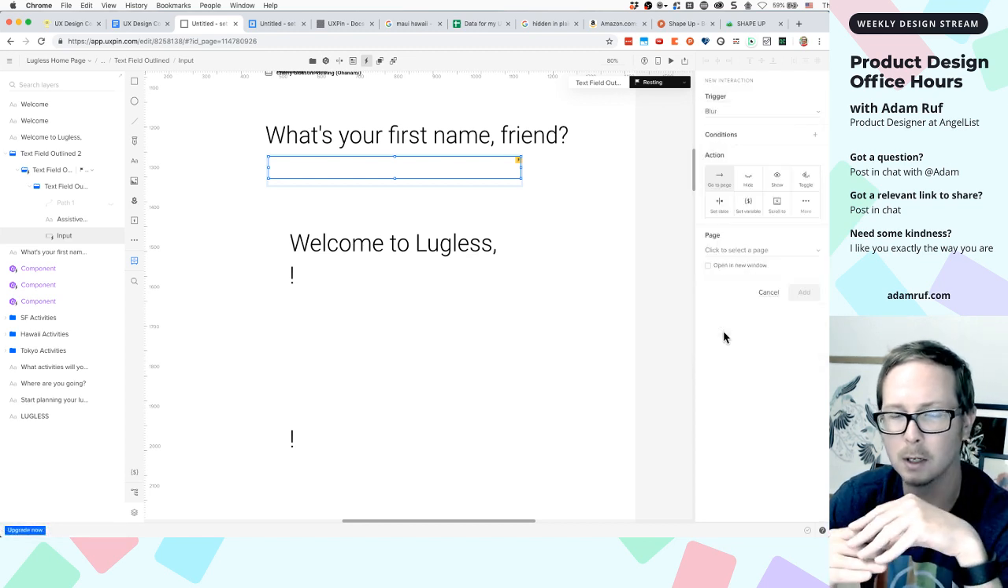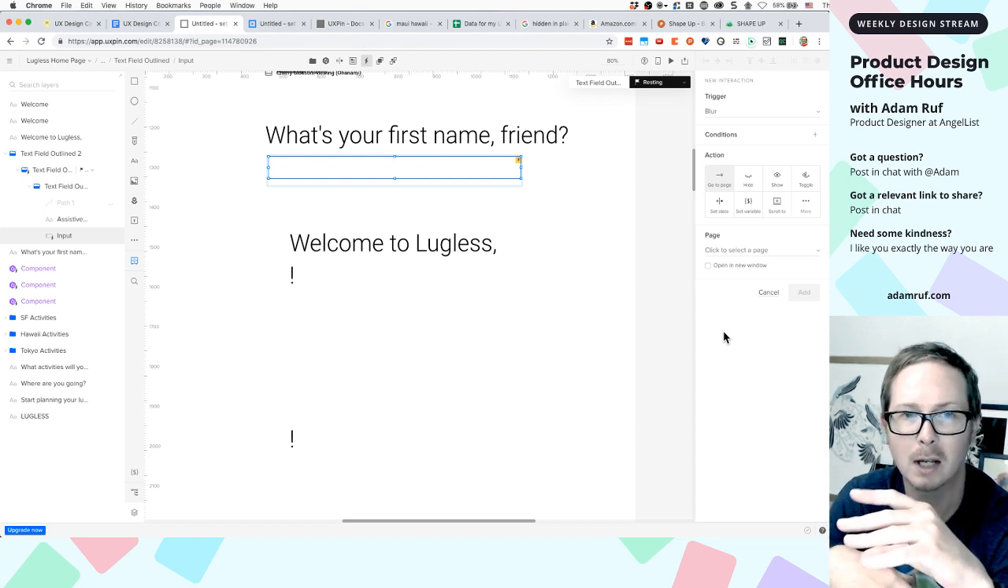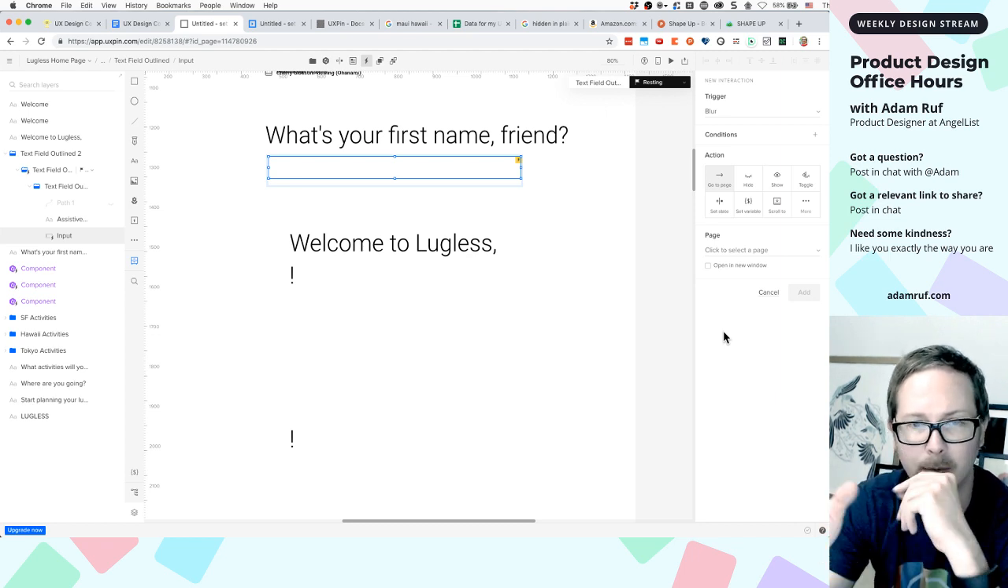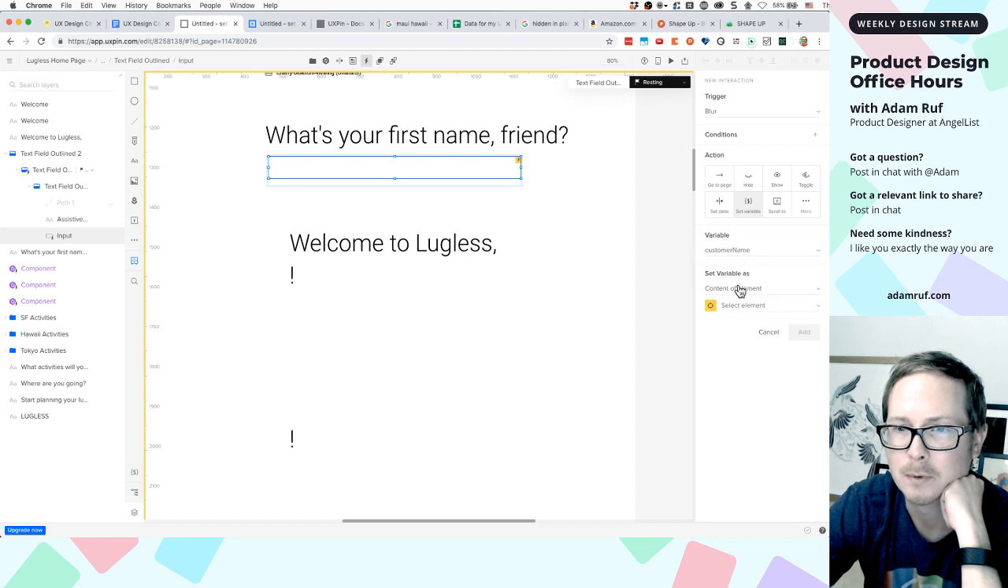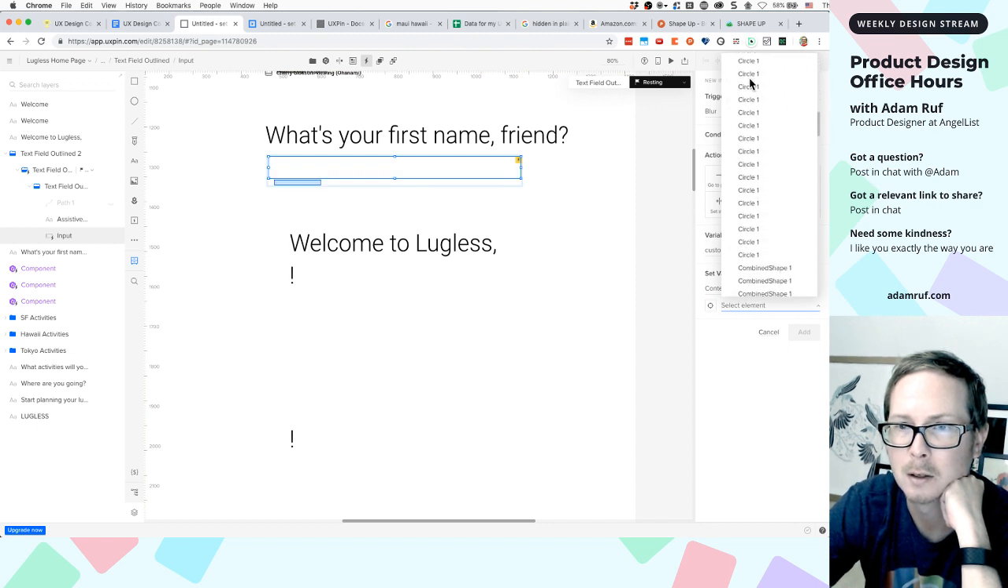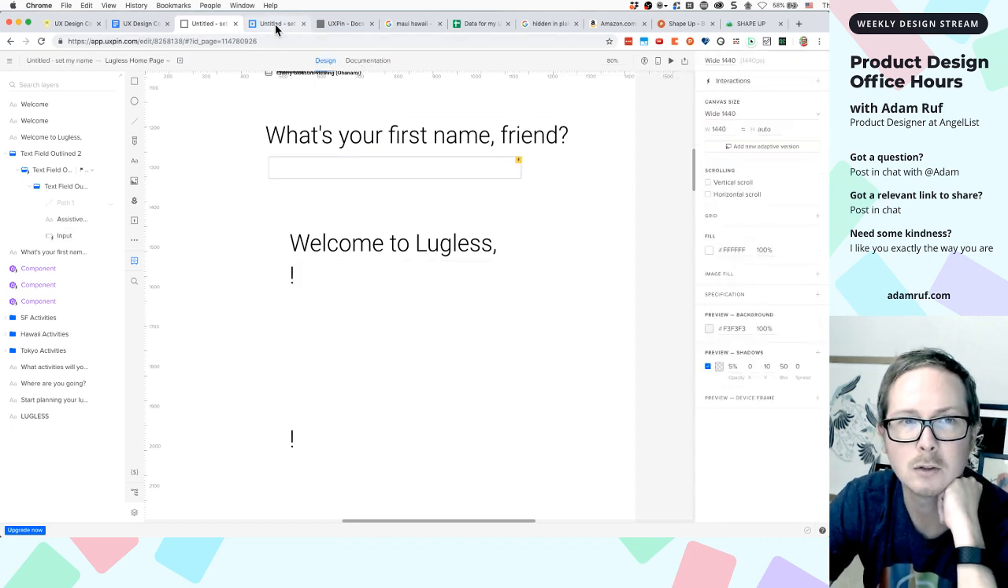Blur just means when a field, like a form field, loses focus. So when you click out of it, or you hit enter, or tab away, maybe hitting enter probably doesn't blur. But basically, when you move away from it and do something else, then it's blur. So then we set the variable. We select customer name. We set the variable as the content of welcome. This one.